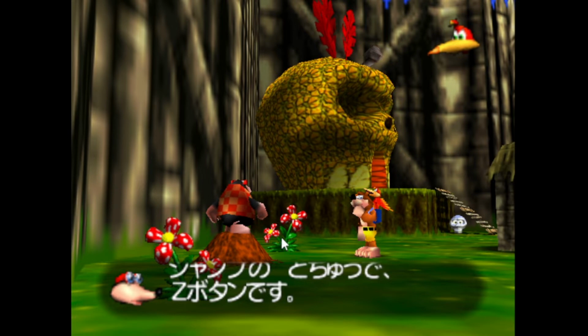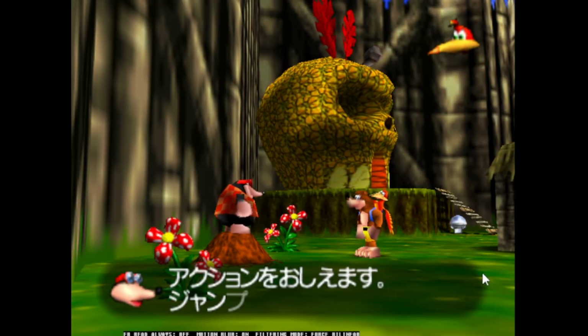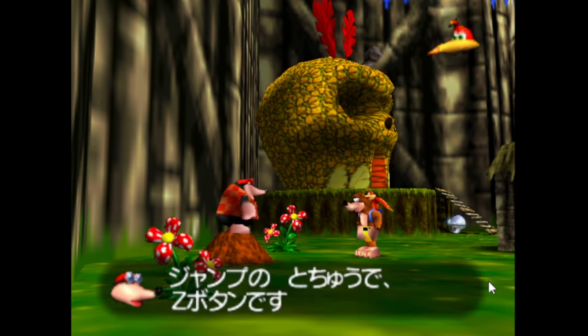Okay, let's just go back a bit. Jump no tochuu de Z botan desu. So yeah, tochuu just means in the midst of something, in the very middle of something. So whilst in the very middle of a jump, Z button. Just omitting the verb to press, but press the Z button.